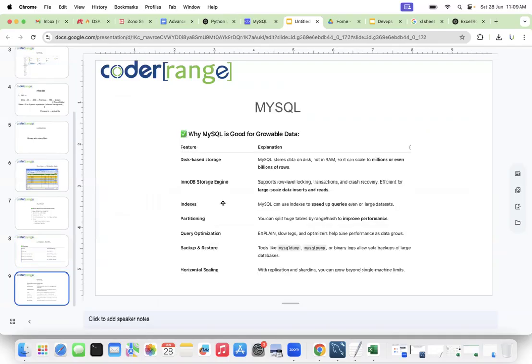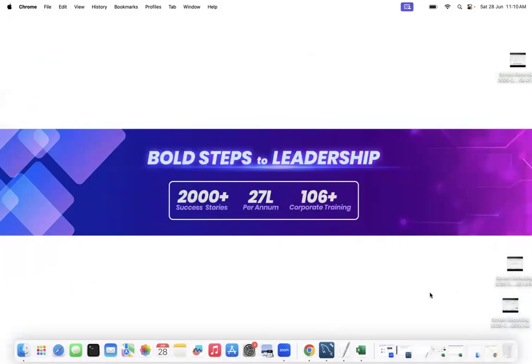Now, if anyone asks you, Venkatesh, what is MySQL actually doing? MySQL is good for growing data. It is disk storage. It has indexes, so you can do faster access. It can be partitioned, which means you can split the data. You can do query optimization. You can have backups. You can scale horizontally, which means you can add more servers. If data is growing, you can keep on adding more servers. This is actually the concept of MySQL. So this is why people have created MySQL. I hope that's overall clear.